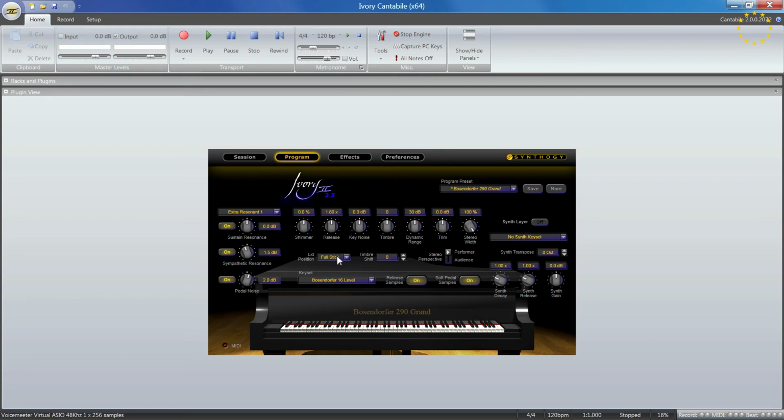Now there are a couple of other things here. The lid position, whether it's open or not, depending on where you want it. It gives you of course a fuller sound if you have it all the way open, usually more dominant. If I close it, the sound stays within the piano, most of it. So those are the options that you could also choose here.